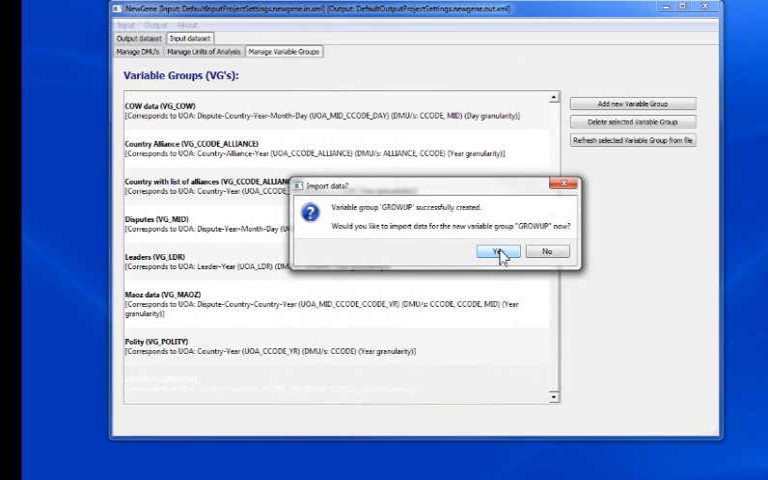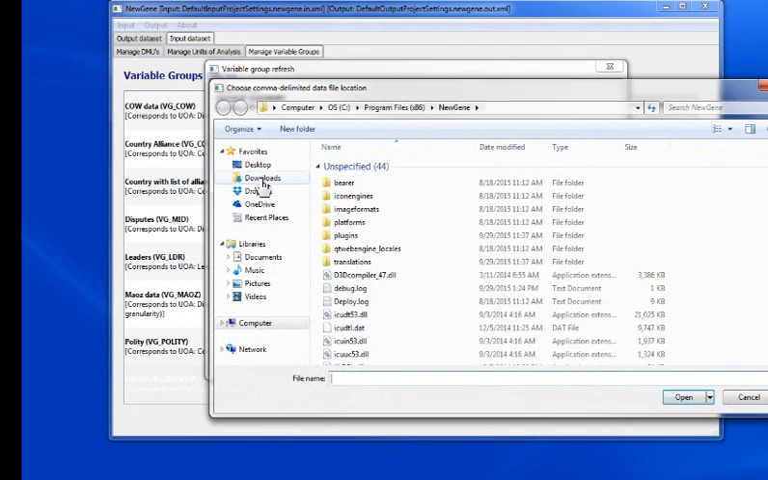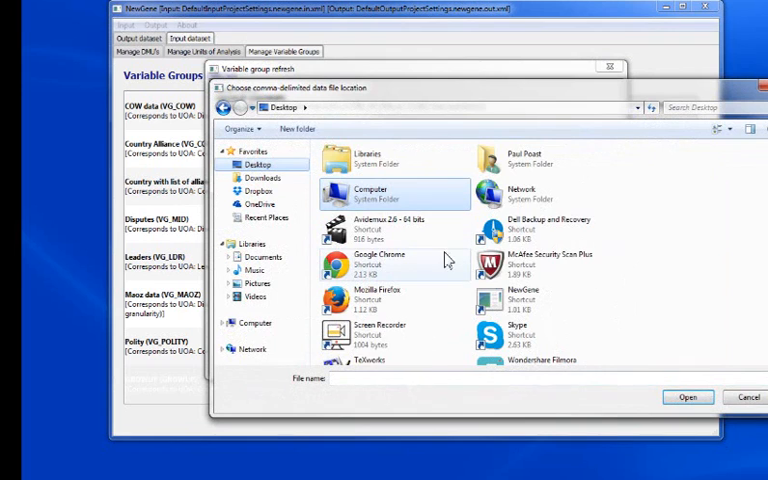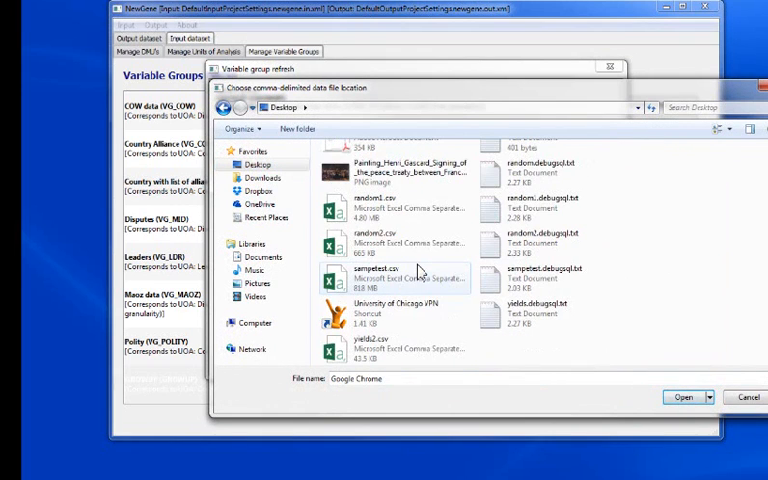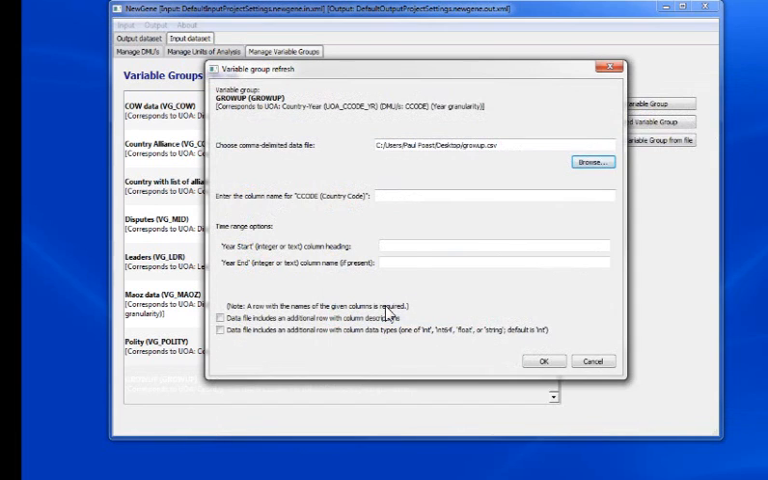Now I'm going to import the data. So I'm going to choose the comma delimited file. I'm going to go to the desktop, and the file I'm going to use is the growup.csv file. I know from looking at this file that the country code indicator is indeed called C code, and that the year variable is called year, and there is no year end variable.